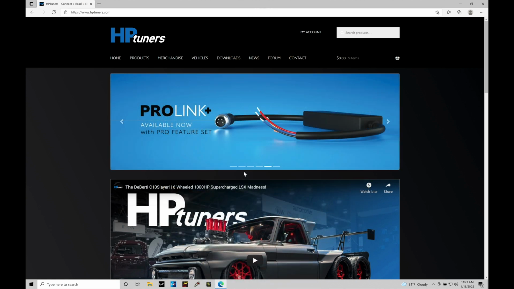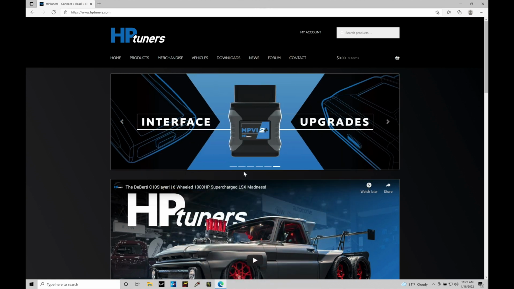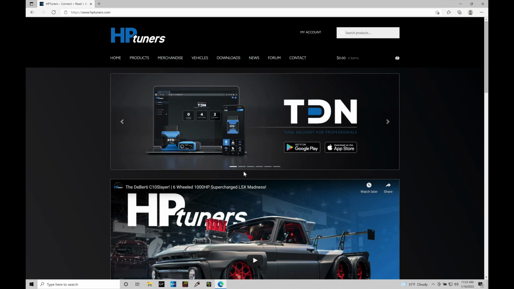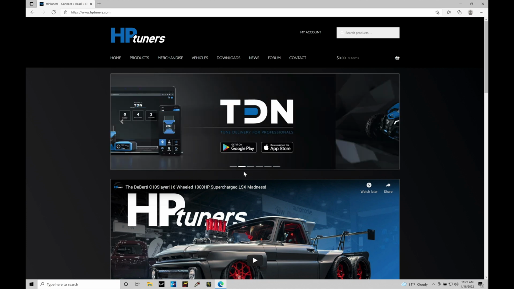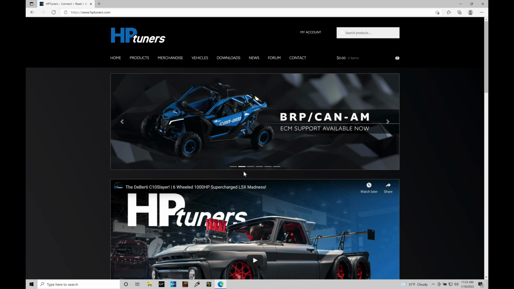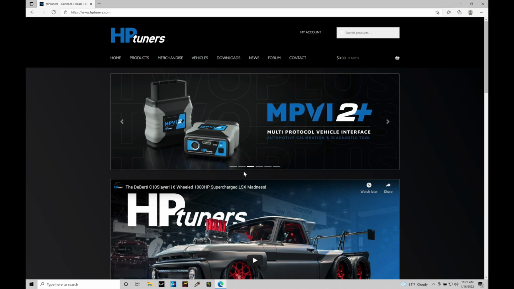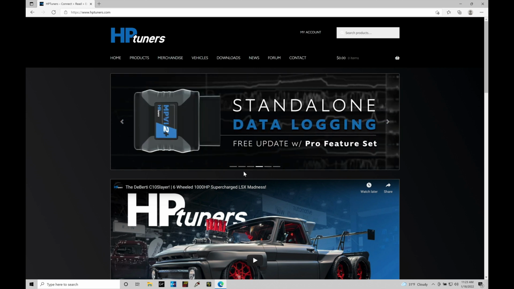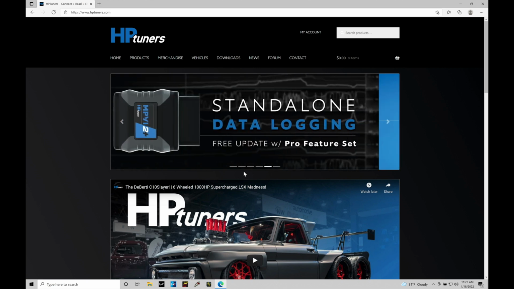Okay, so let's get started. We're going to be taking a look at how to download our VCM software suite. The VCM software suite is going to allow us access to the VCM editor software and the VCM scanner software. Both software are going to be needed in order to properly calibrate and use for data analysis purposes on your GM Gen 5 vehicles. So we want to make sure we install this properly.